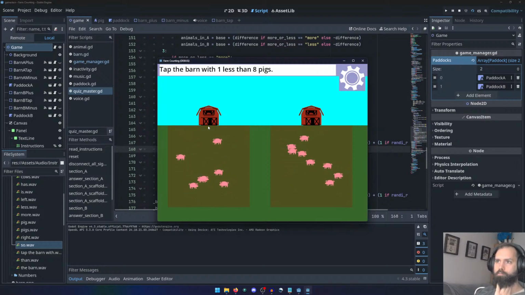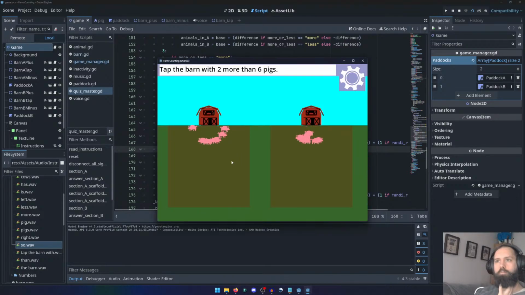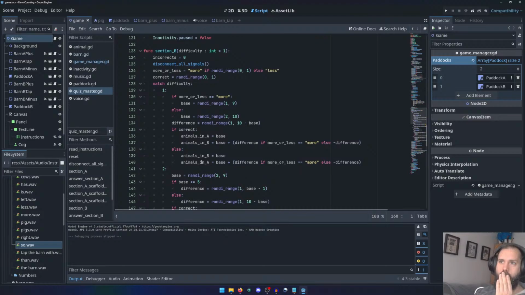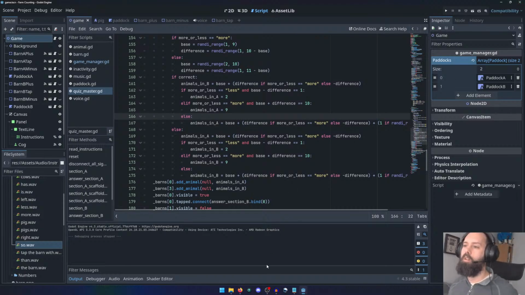Tap the barn with 1 less than 8 pigs. 1, 2, 3. Tap the barn with 2 more than 6 pigs. No, that shouldn't have been correct. God damn it. No. Whatever. I'm done for today.